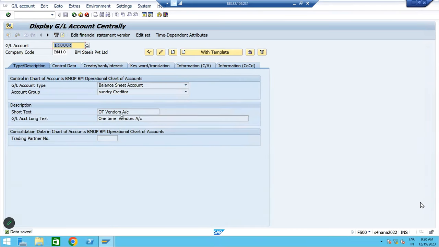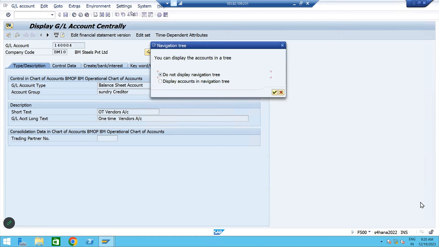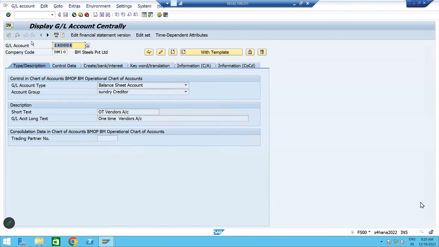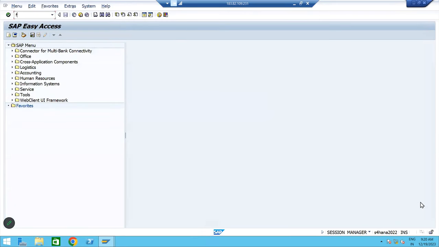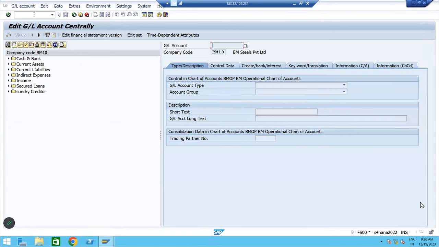Okay, so do one thing, everyone. Go to settings, hierarchy display, display accounts in navigation tree. Click on save. Okay. Slash and go back. Again, come to FS00. Let's see the tree. This is the sundry creditor: domestic vendor, foreign vendor, inventory vendor, service vendor, one-time vendor.